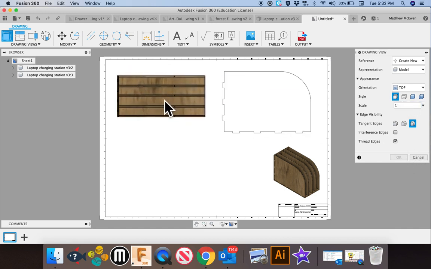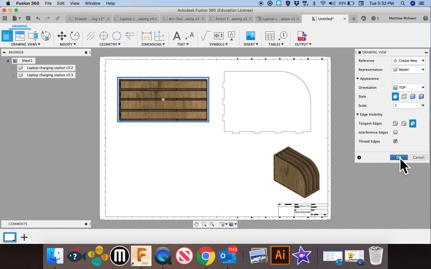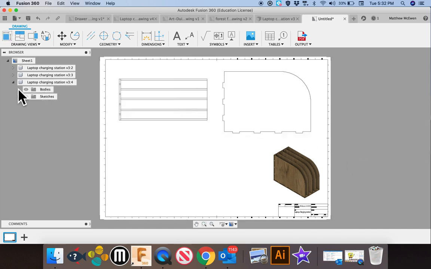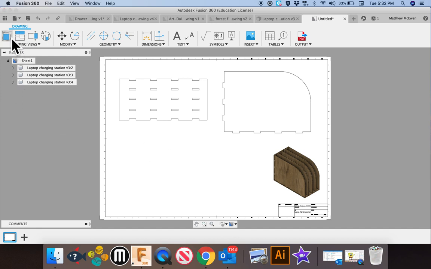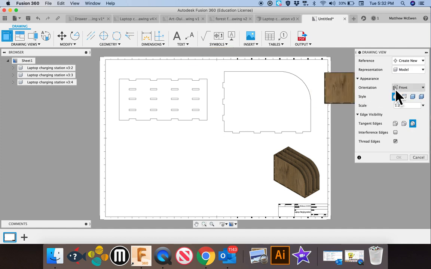Looks good. I'm going to click it right here and hit OK. Again, I have another set of drop-down menus, so I need to find and remove all the other parts that I don't need. Okay, there is the bottom of the laptop charger. So I need one more view. I need the back. Let's see if that works.